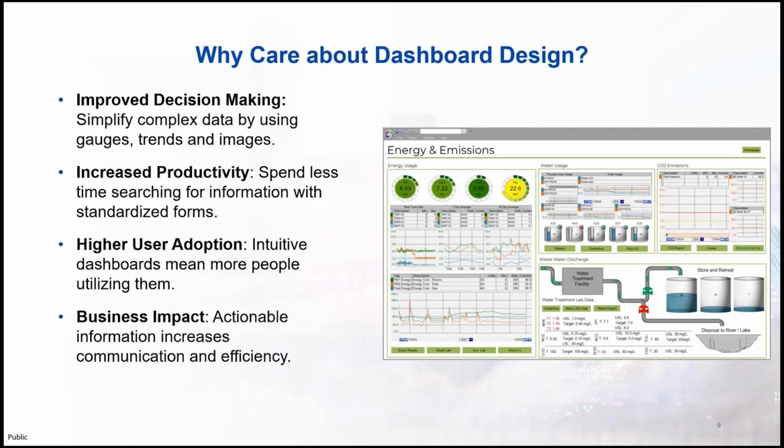And then there's also a business impact component. So actionable information increases communication and efficiency. Once again, our goal is to be proactive when things come up rather than reactive, because that reduces that impact to the business.